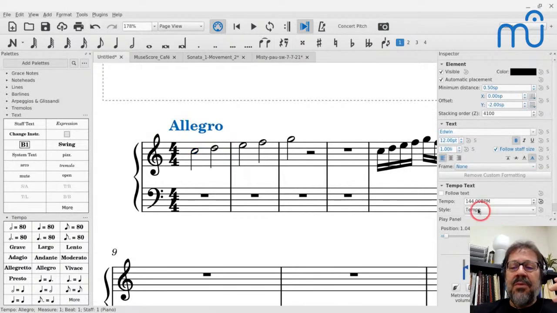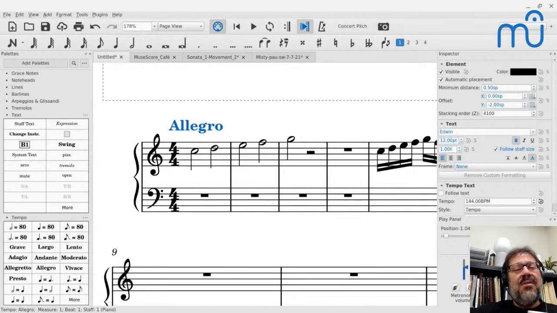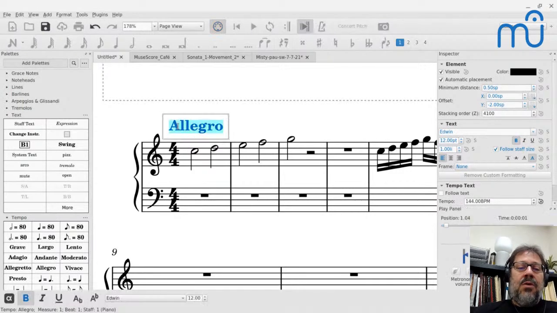So yes, there is a preset marking in here of 144. And yes, if you buy an old-fashioned metronome, it's going to say allegro is somewhere in that 144 to whatever range, but you have to take those numbers with a grain of salt because it really depends on things like this. So notice the follow text box is unchecked, because that box only makes sense if you put an actual tempo marking in here. So you can do that.